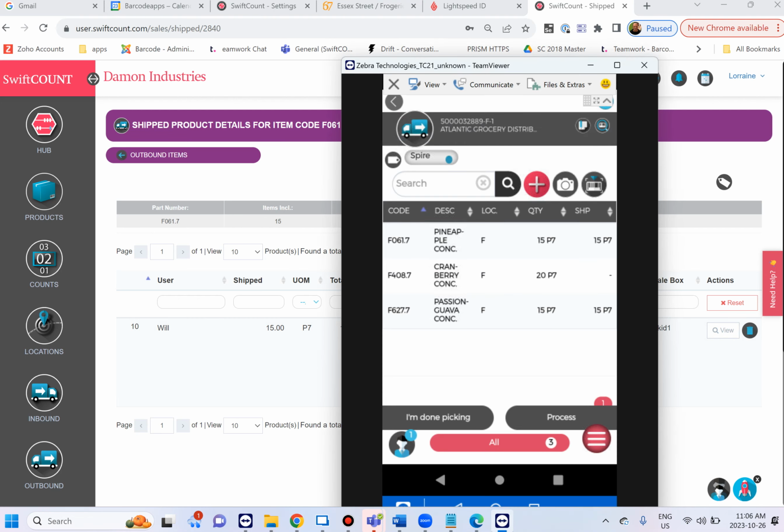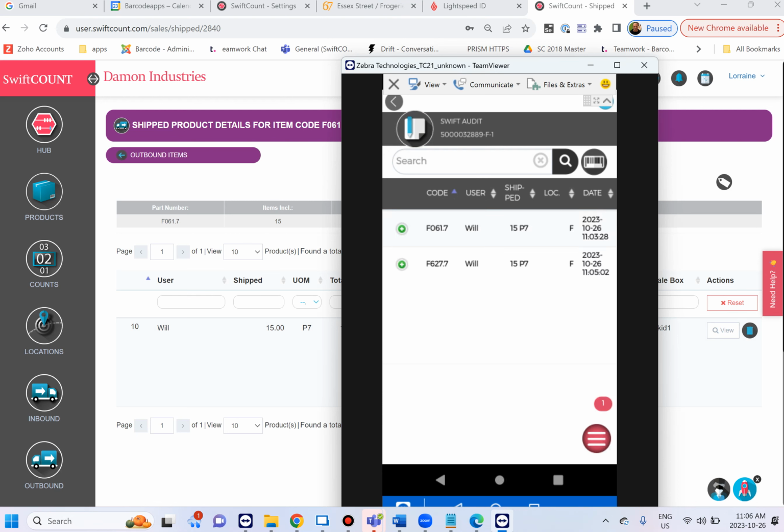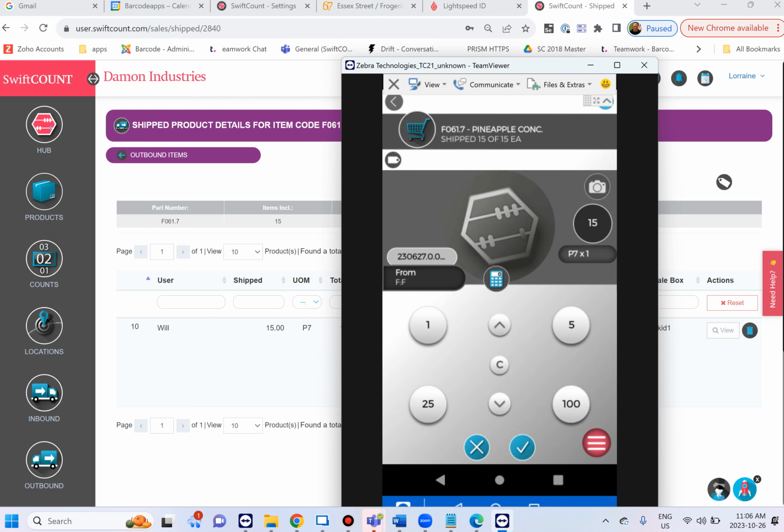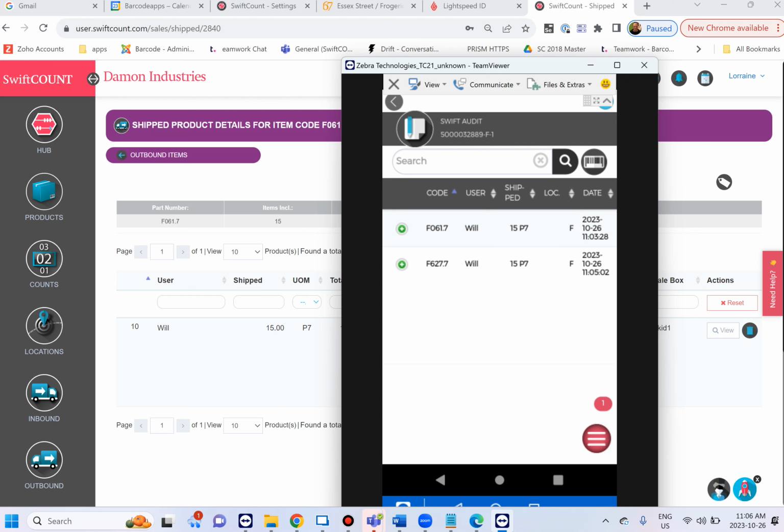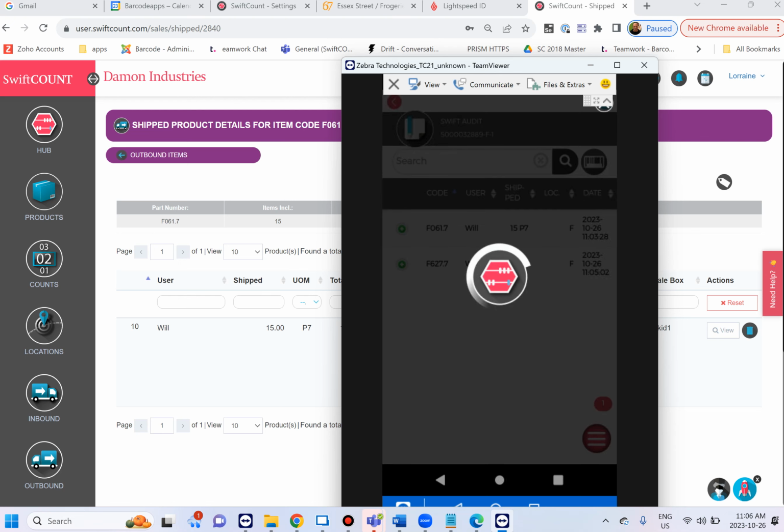So if you make a mistake here, you can always go into the little icon here, and you'll see what you've scanned so far. If you want to remove it, just tap and hold. No, you have to go inside and then change the quantity, because it's lot numbered. If it was not lot numbered, you would be able to tap and hold. But I'm not doing it here. To go back, just go back here. At the top, there is a little arrow to go back.